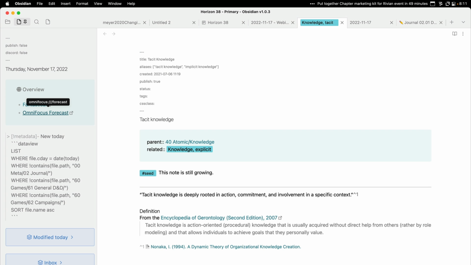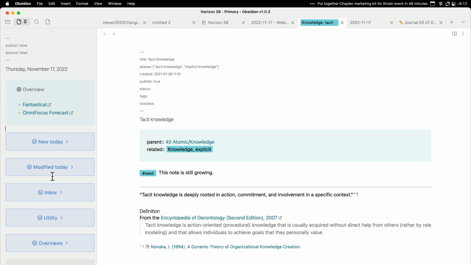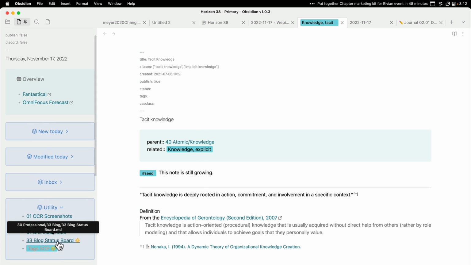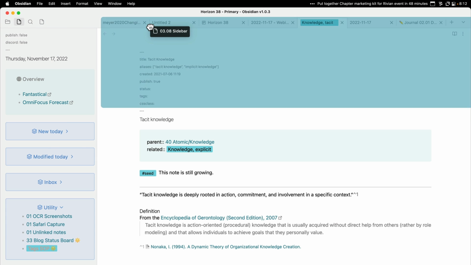So I can see at a glance what's in my inbox, what needs to be processed. What are my utility notes, where, for instance, my blog status board is? What are the quick perspectives that I want on my notes and my information in Obsidian? And all this is creating a note. It's just like any other note in Obsidian.